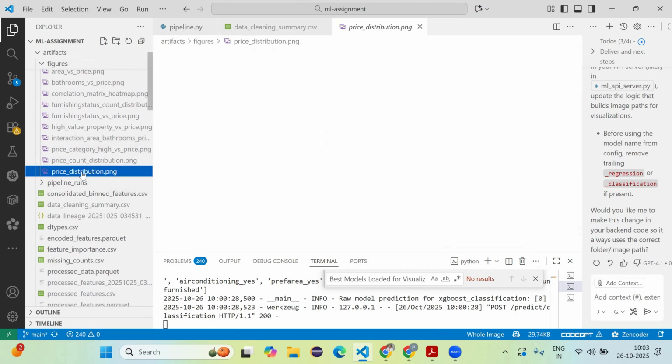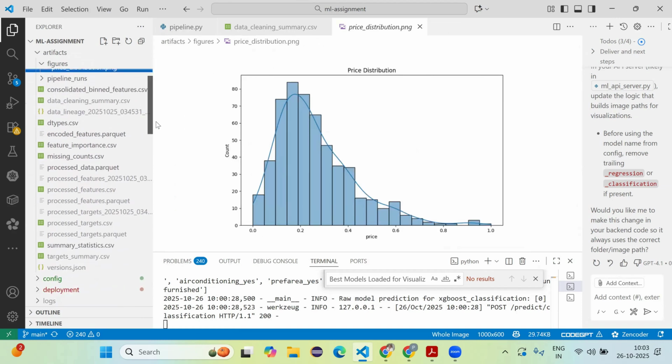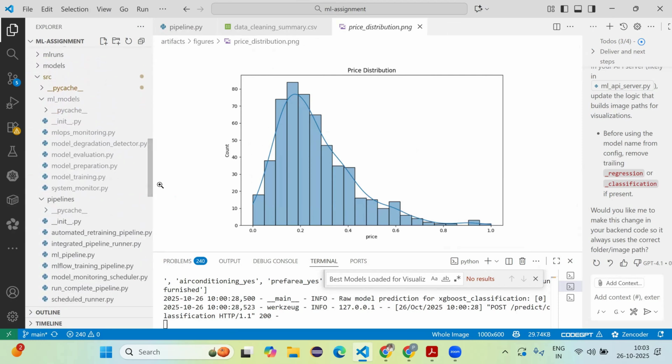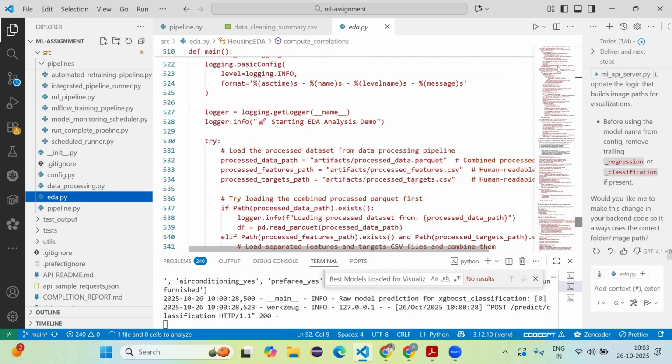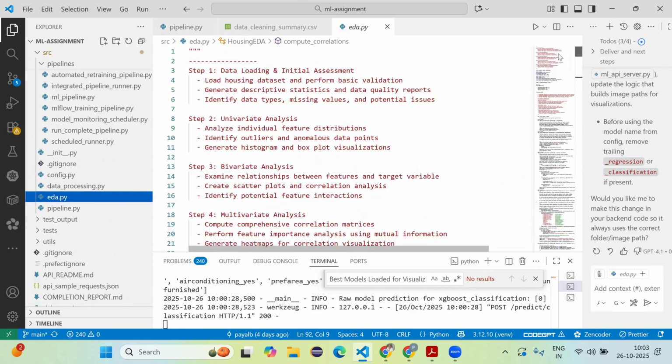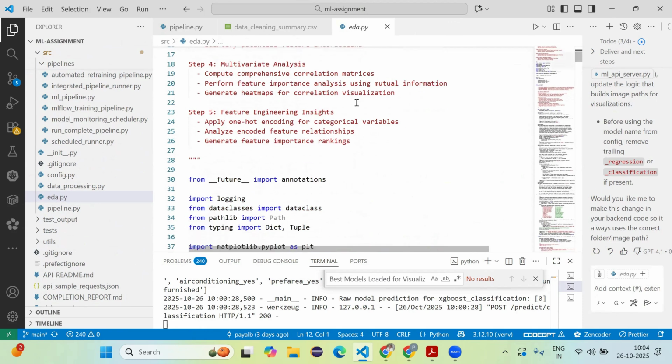And then we have price distribution.png. So these are some of the graphs which have got generated. Then coming to the EDA part, as we said, it first takes the data which has been cleaned by the data processing, and then it performs some validations. It does univariate, bivariate, and multivariate analysis, and draws some charts. And then it will generate the heat map for correlation and feature engineering, like encoding the feature relationships, one hot encoding, and all this.